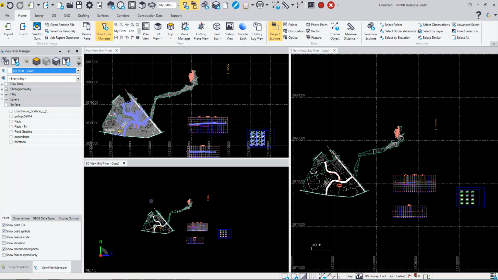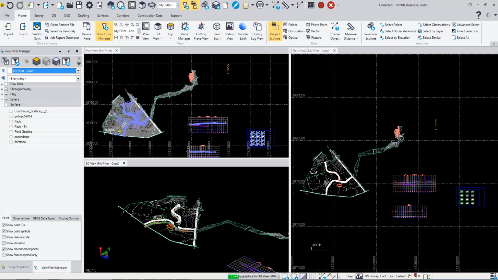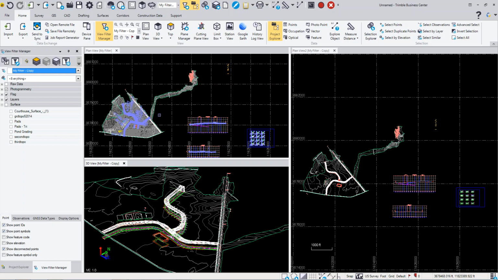Now in the 3D view, if you use your wheel, you press the wheel down and you rotate or move your mouse up, you can see that I can rotate this into a 3D environment. If I scroll in, it'll scroll in about that 3D view, and now you can see objects in 3D as well as in plan view or in 2D.